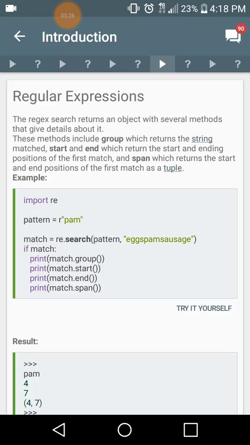The regex search returns an object with several methods that give details about it. These methods include group, which returns the string matched, start and end, which return the start and ending positions of the first match, and span, which returns the start and ending positions of the first match as a tuple.